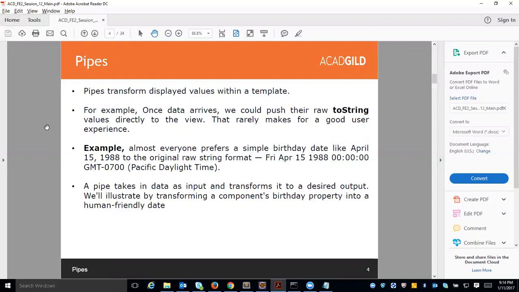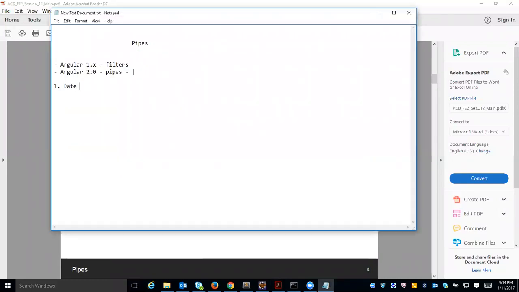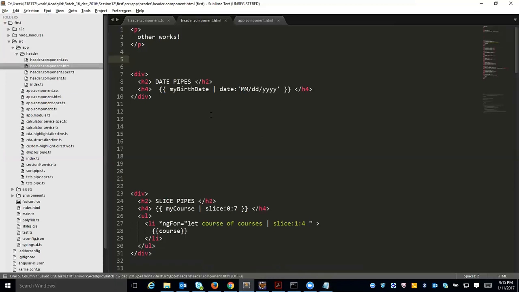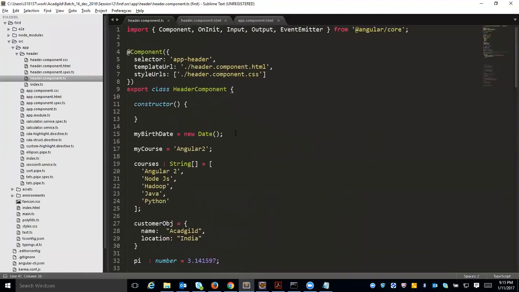All right. First of all comes our date pipe. As I told, how will you apply a pipe? You will apply a pipe by writing this sign. First, what I want to show is a variable created at line number 15, which is my birth date. I'm just creating a component property, myBirthDate, equal to new Date.